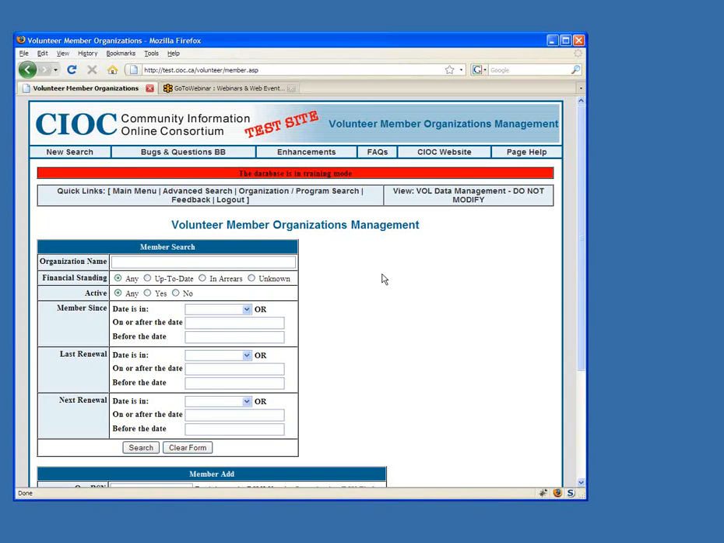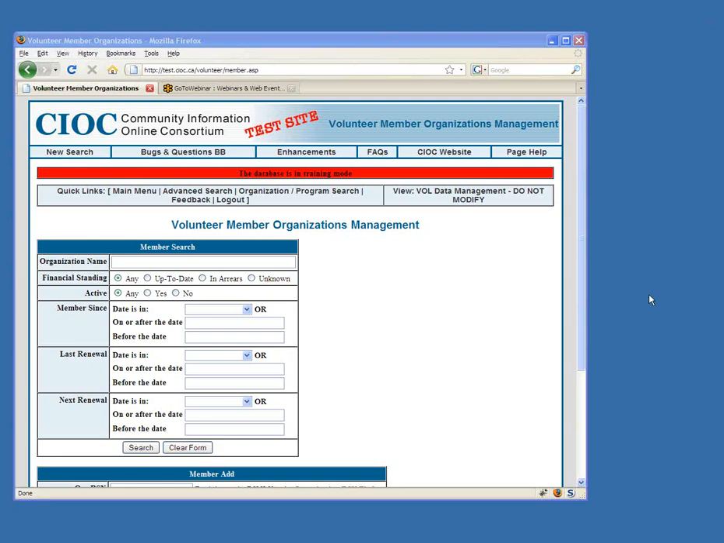The idea of Volunteer Members Organization Management is it allows you to specify particular community information records that actually belong to your volunteer center. Okay? Sorry, just one moment. We have a question. Yeah, Jennifer had a question. Needs a membership renewal reminder letter feature.